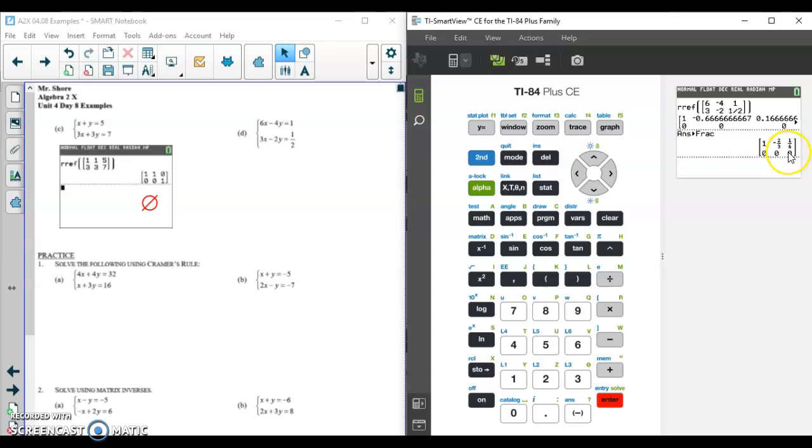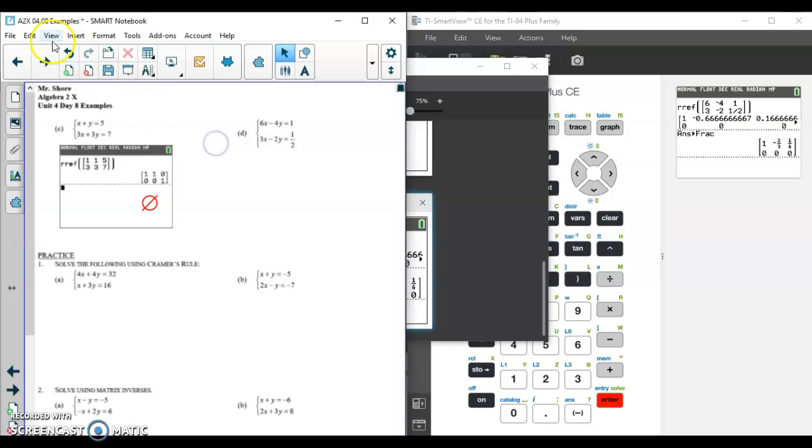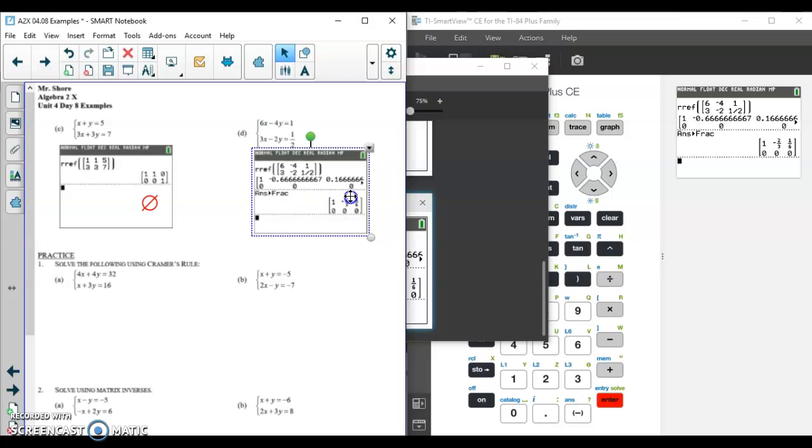So when one row is all zeros, we know that we have infinite solutions. So let me copy this over, and we'll paste it over here. And then I'll just write in here that this has infinite solutions, because again, one of the rows is all zeros. So that's how you solve it using your calculator, and how to know whether it's no solution or infinite solutions.